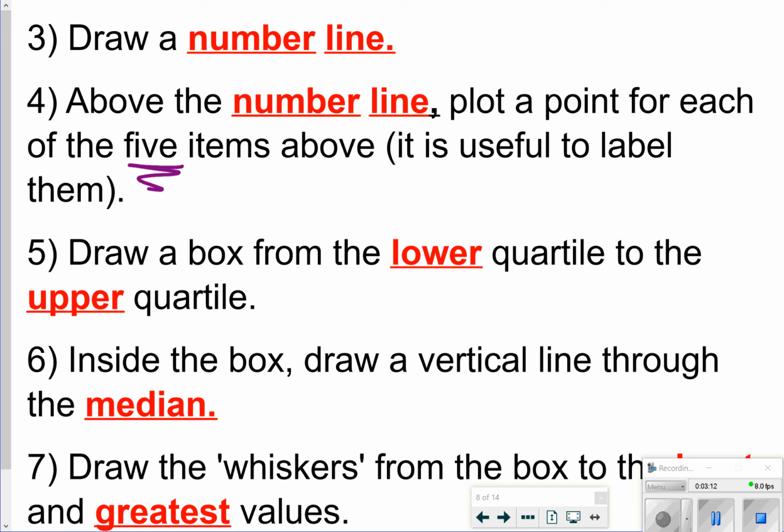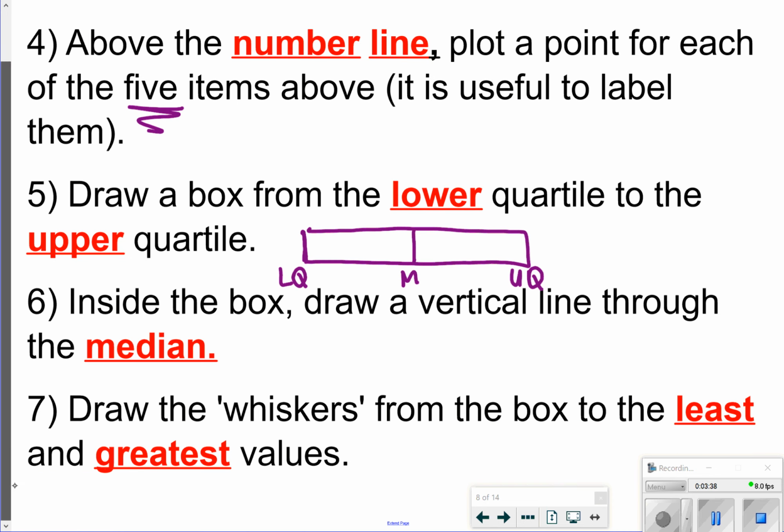From there, after you've drawn the 5 points, you're going to draw a box from the lower quartile all the way up to the upper quartile. So that first slide, you saw a box like this, and the lower quartile is going to be at the left end of this box, and the upper quartile would be at the right side of the box, and then the middle would be the median. So inside the box, you're going to draw a vertical line through the median, which is what I did here in purple. And then the whiskers from the box would be the least to greatest.